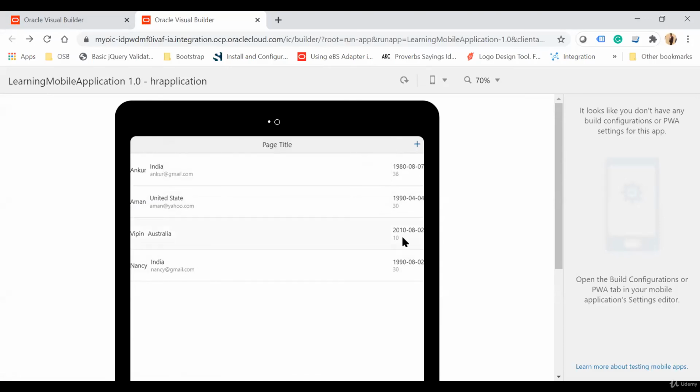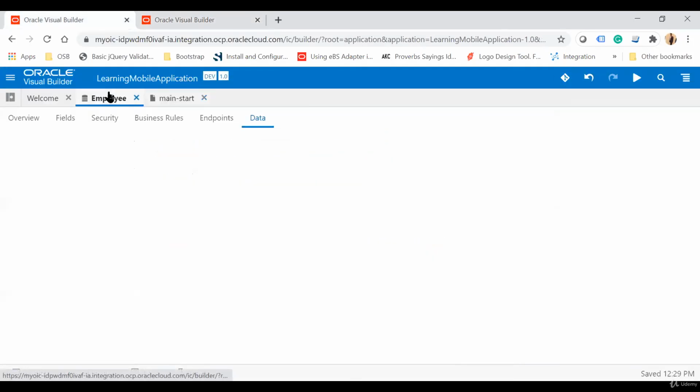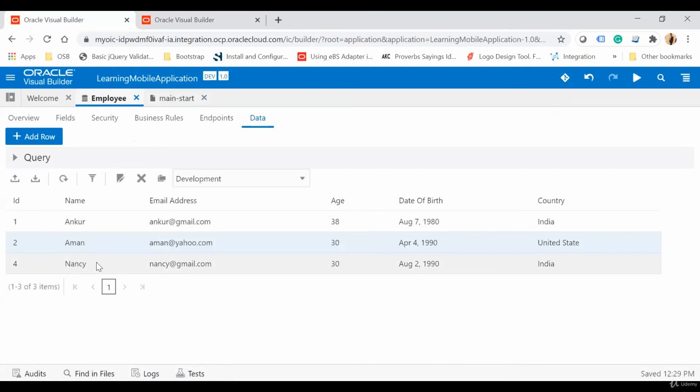Okay. Let's try to delete this record. Again, you can swipe it and then simply delete it. Now here you can see the record has been deleted. So this is how you can create a mobile application to allow user to create a record, to view the list of the users and then delete. If you go back, if you see this employee object here, you can see another record has been added here.